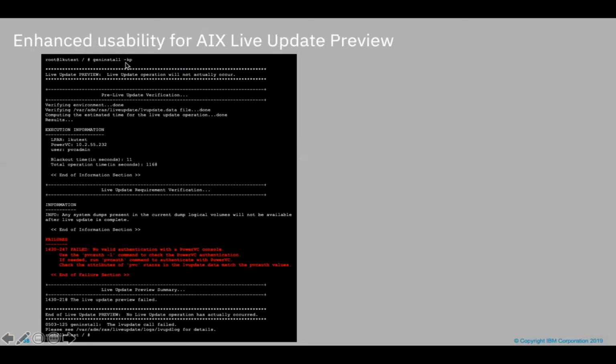So -install -kp, and it came back and told me that you don't have a valid authentication with the PowerVC console. And the nice thing about this is it actually gives you some idea of what to check and potentially how to resolve the problem, which is very, very nice. So it tells me you should run PVC with -L, and that will tell you if you have an authentication token. And then that you may need to run the PVC auth command again to re-authenticate with the PowerVC server. That's just a small enhancement they've made to live update in the most recent technology level for AIX 7.2.